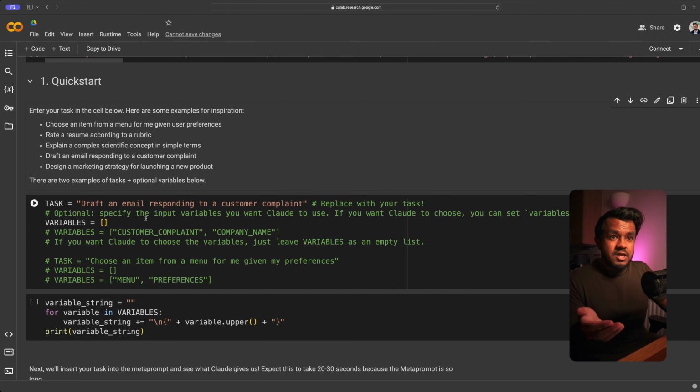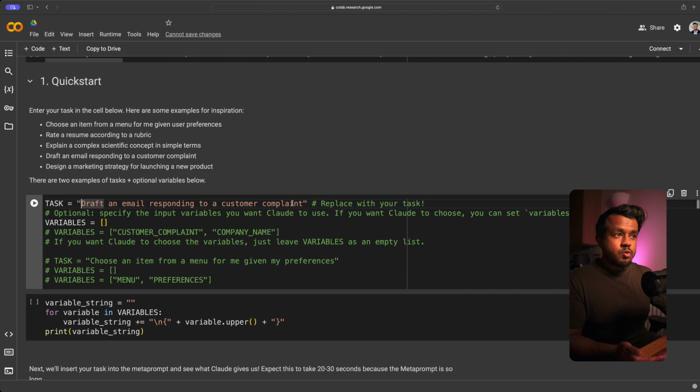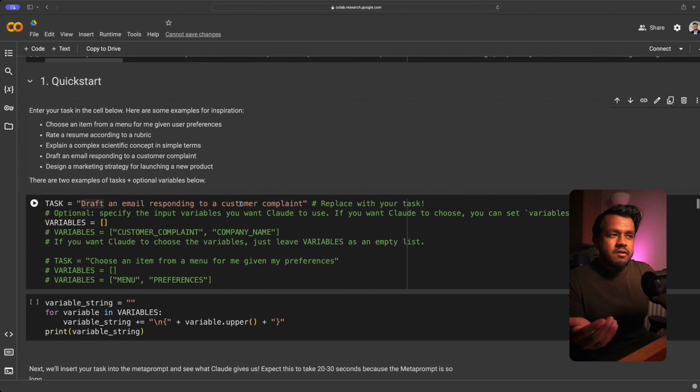And it's very simple. It just consists of these two variables. Now the first one is task, and this is where we define what we want Claude, or the AI assistant, to do. And in this case, as you can see, it's draft an email responding to a customer complaint. Now in this description here, they're saying that you can change this task to anything you like, and they've given some examples like rate a resume according to a rubric, explain a complex scientific concept in simple terms, and of course you can change this to whatever task that you want Claude to do. We're going to be changing it later on in our project to get it to generate a study plan prompt for us.